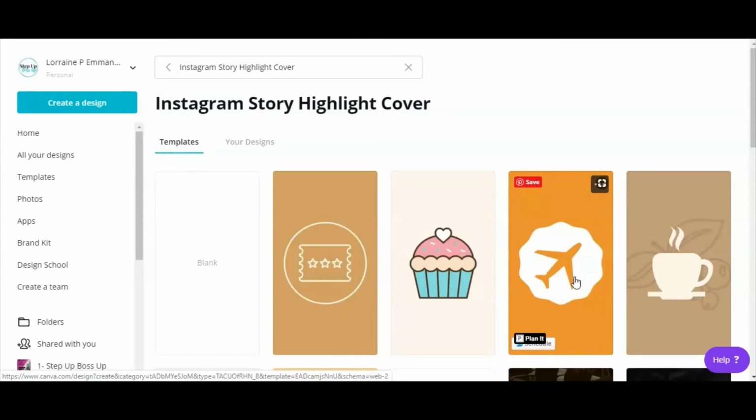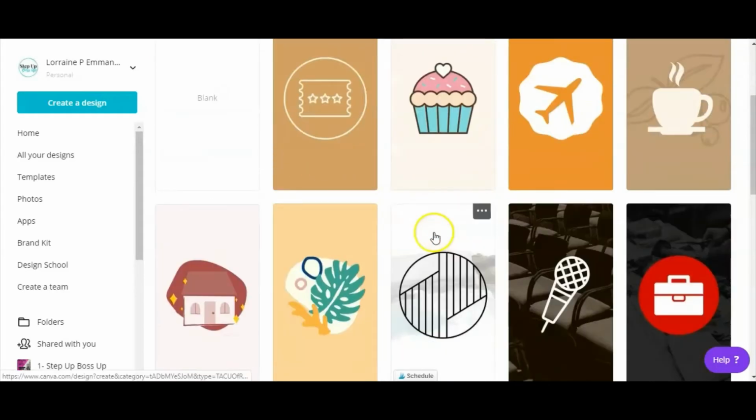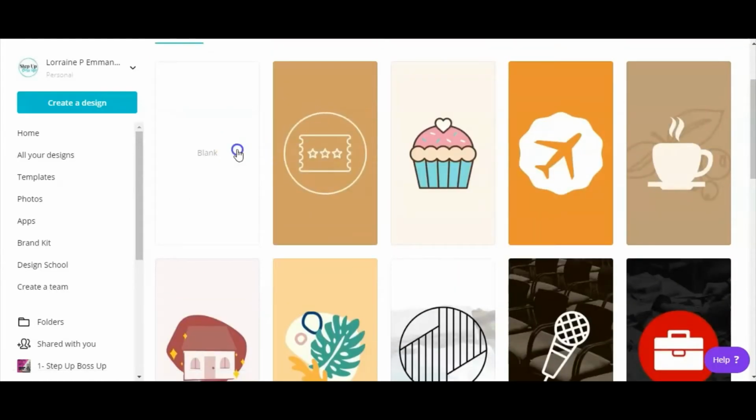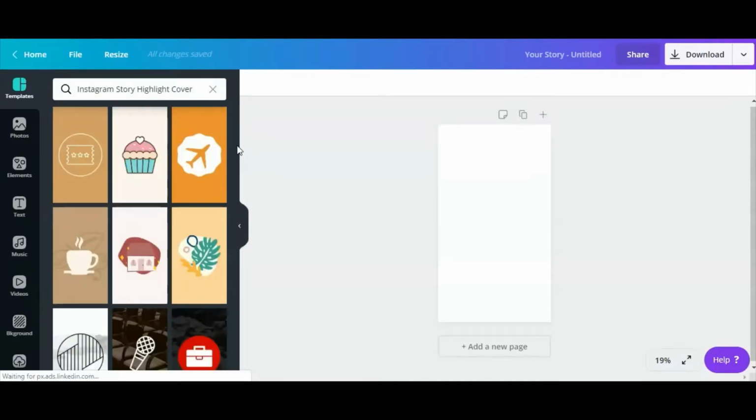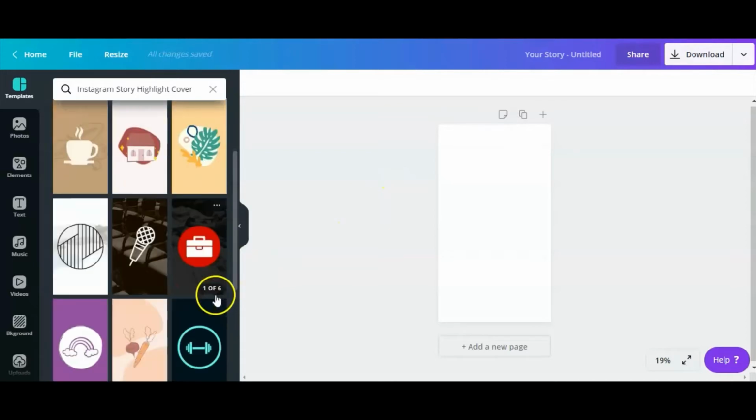The hard way is when you go in, you search in the search bar for the Instagram story highlight cover, and you select a blank template and you start from scratch. Unless you really know what you're doing, I wouldn't advise this. Now, what I would advise is to go with one of the templates.